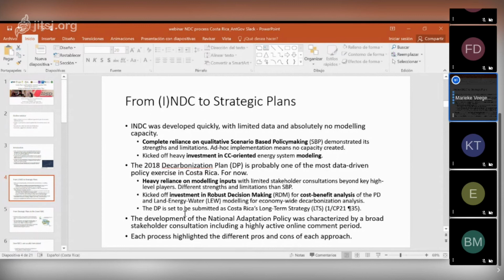And then the next step was the development of the National Adaptation Policy, which was very much characterized by a broad stakeholder consultation process, including also an active online comment period. So basically, each of these processes highlighted the different pros and cons of these approaches.